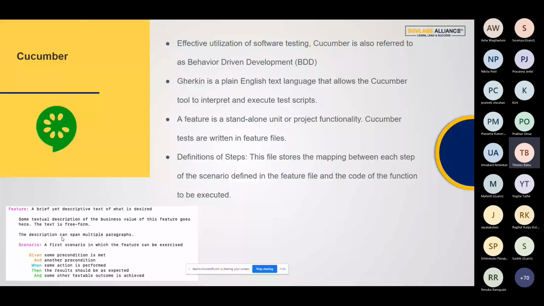Then as I said, we create all the functionality as a feature file. Each feature file has n number of scenarios or scenario outlines. In this case, what is a feature? For example, I have a feature to test the login. This is a feature.